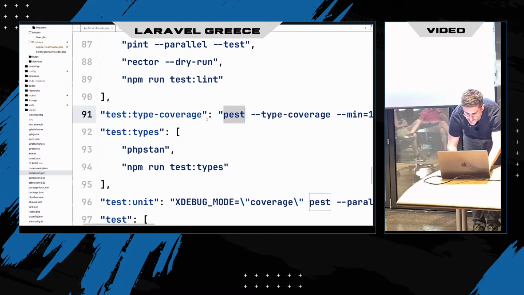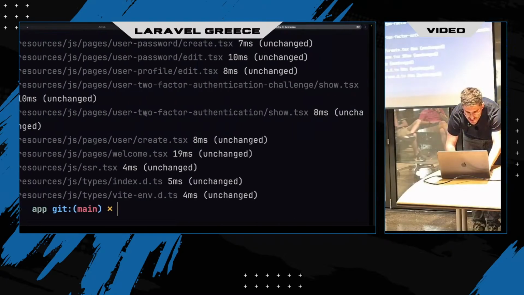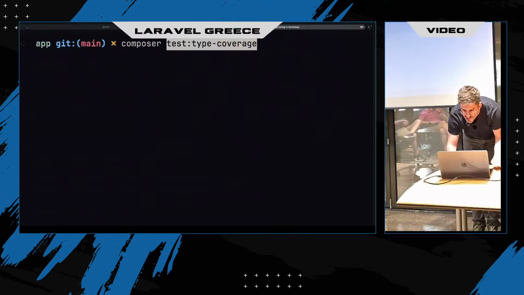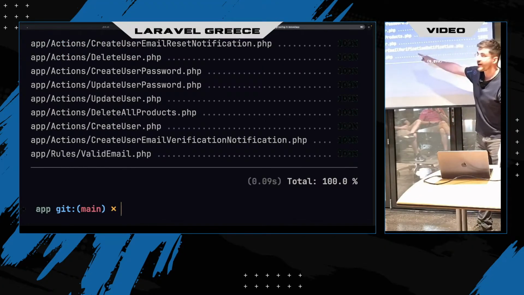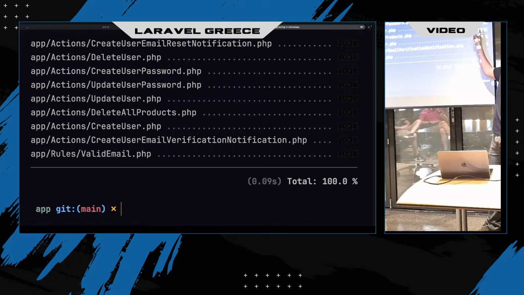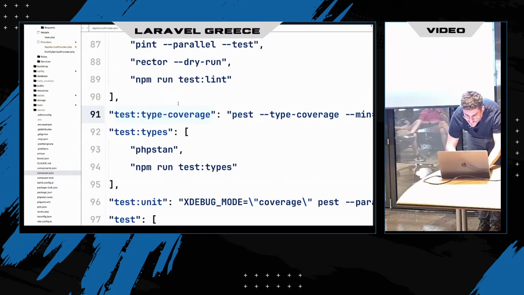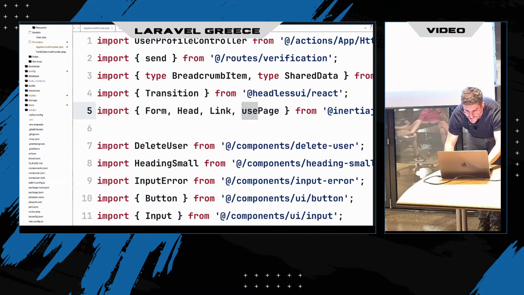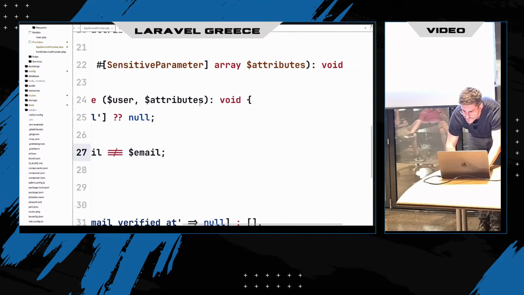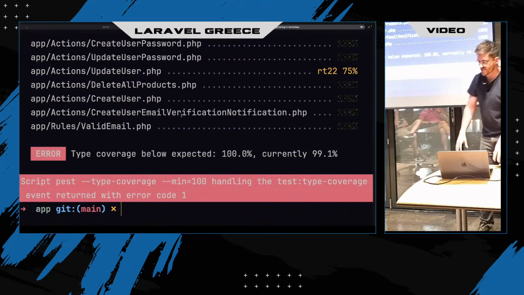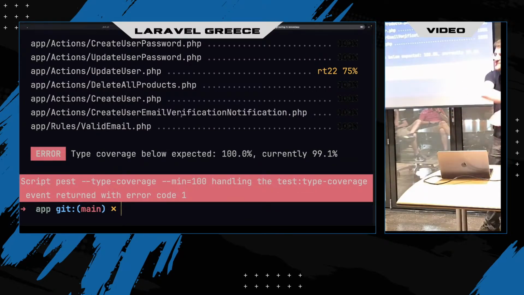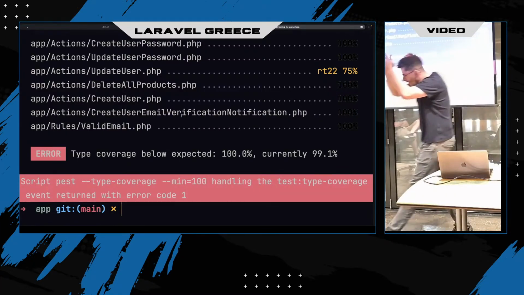I'm going to copy this script, go to my terminal once again, and type composer test type coverage. Now, Pest PHP will go through all my code base and tell me if I have 100% types everywhere, meaning the following. If I go back into my update user action right here, and I just remove a type, which is no good. Now, what happens if I run Pest PHP with test type coverage? It will tell me, wait a second, this is not going to production because we are missing a return type on line 22. Isn't this thing awesome? Come on, I want a round of applause for this one.